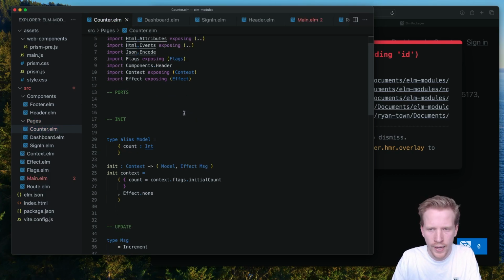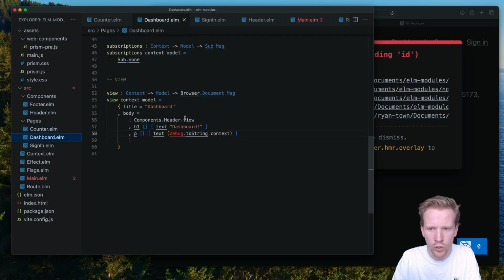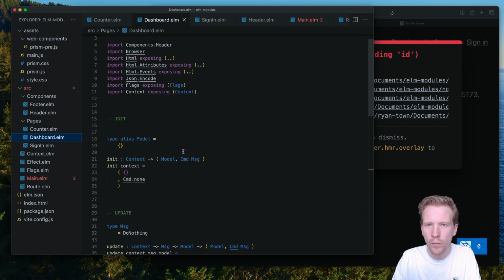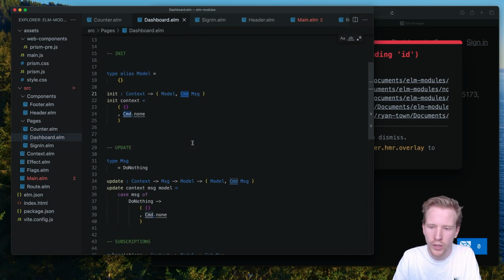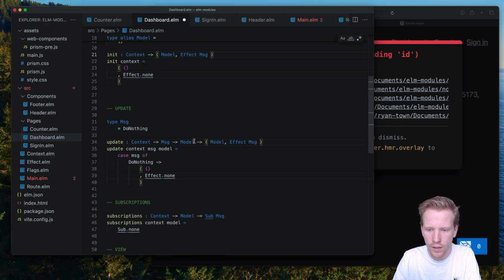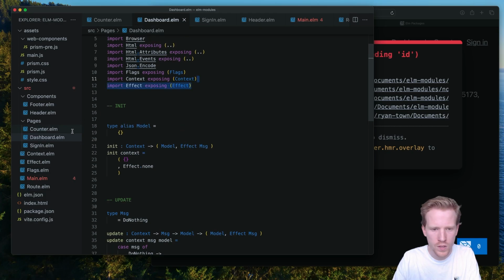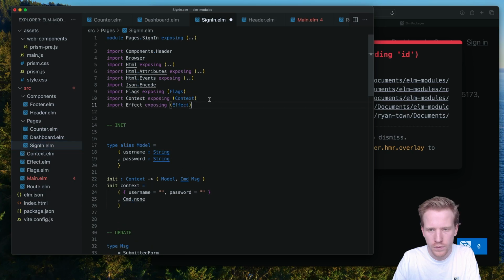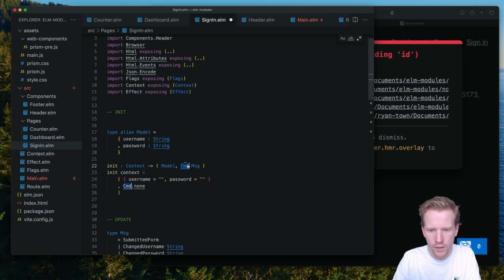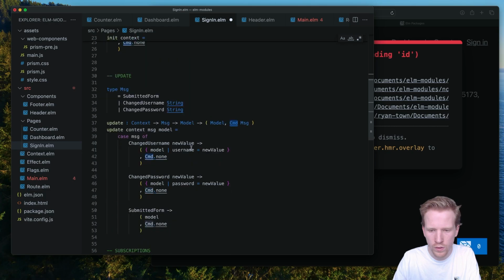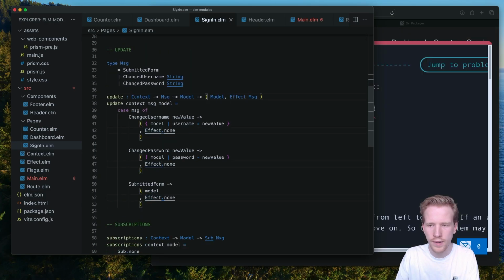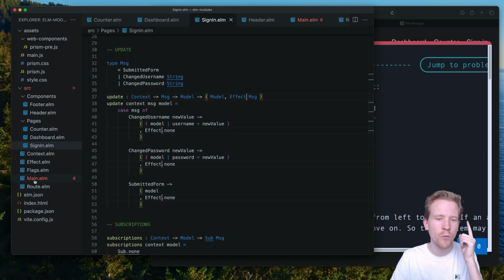This is great. So counter got upgraded. We're going to do the exact same thing for dashboard. We're going to do the exact same thing for sign in. And then we're going to have all our pages connected, and we're going to have the ability to send data between them. So I'm just going to upgrade those to effects. That's all I need. Import effect. I can't type import. That's the issue. Exposing effect. Cool. So I'm going to do that. Effect. So now our pages are working with effects, and we just have one more thing that we need to fix.